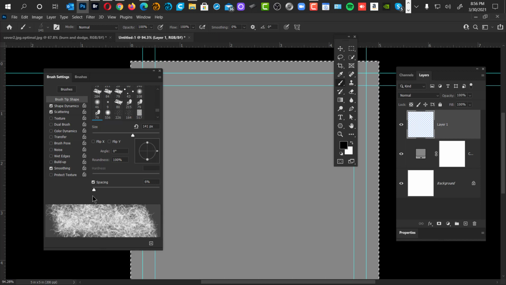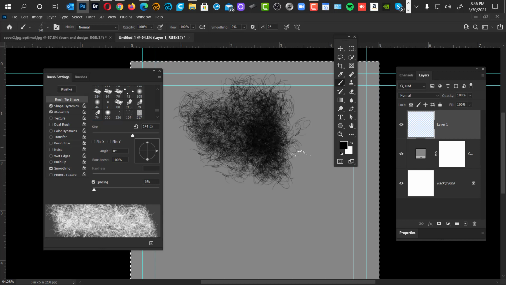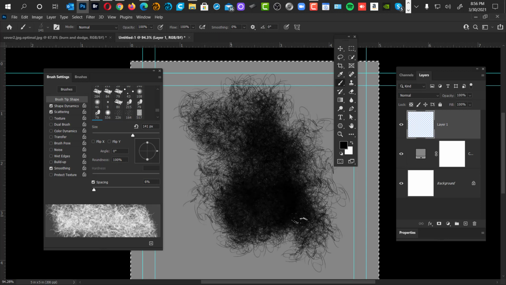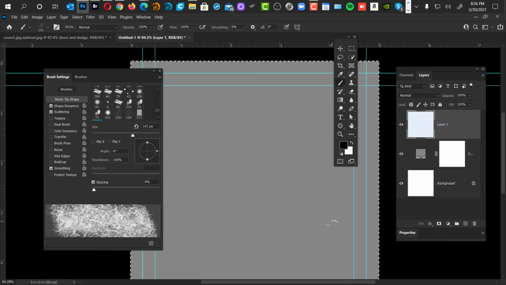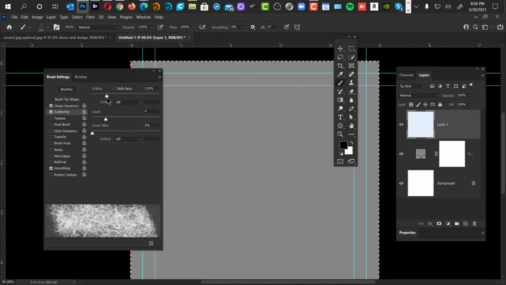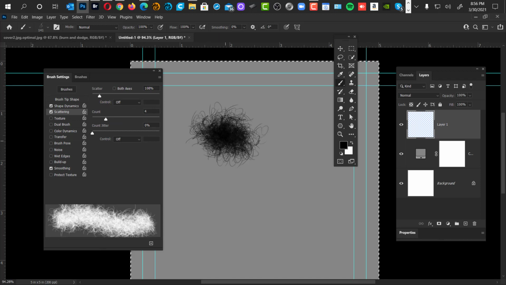And I'm going to test the brush out. Okay, not quite there yet. Almost there. So my scattering, I think, is a bit too far apart. So I'm going to pull that in a little bit, so I have a little more control. See?